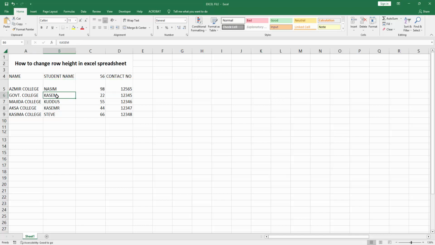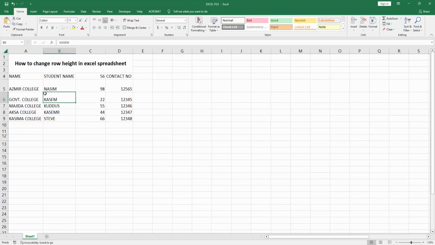You can also change a cell. Select a cell, then click Format menu and choose Row Height. Now increase this cell size. Then press OK. You can see I changed row height in Excel spreadsheet very easily.